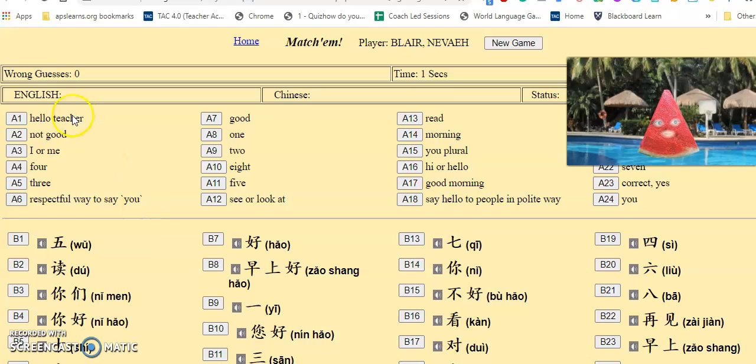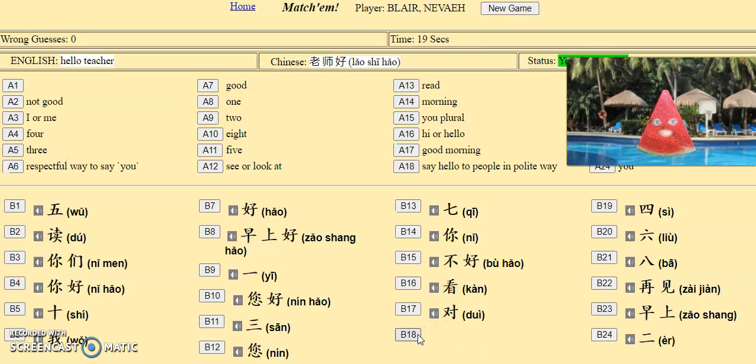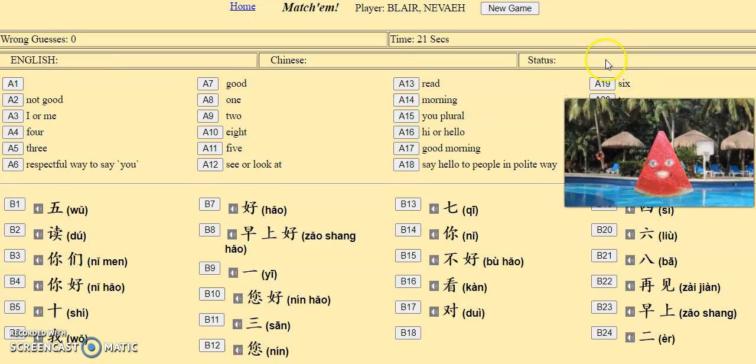For example, hello teacher. Is that 老师好? So you click this A1, then you find 老师好. Oh, 老师好 is here. If you do not know the pinyin, you can click this listening to double check. Okay, it said you correct, okay? You are correct. Or you can do new game.